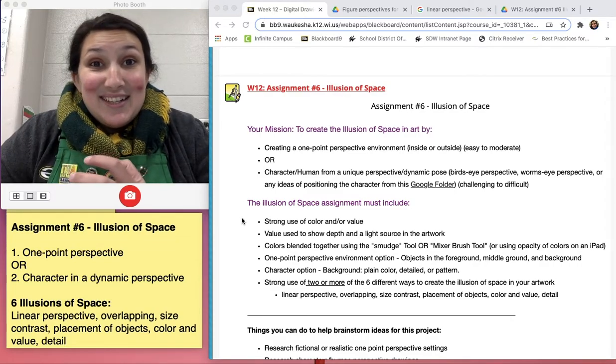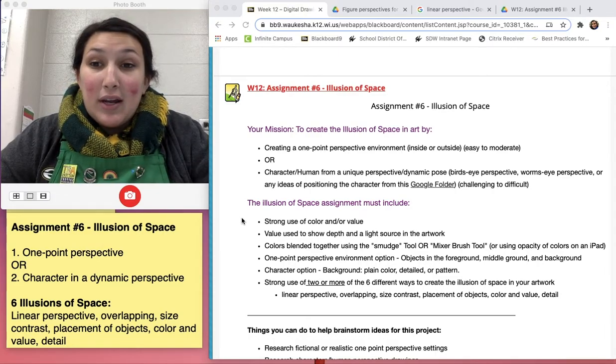Detail counts. As you're making your painting or drawing, the more fine-tuned detail that you have, the better.